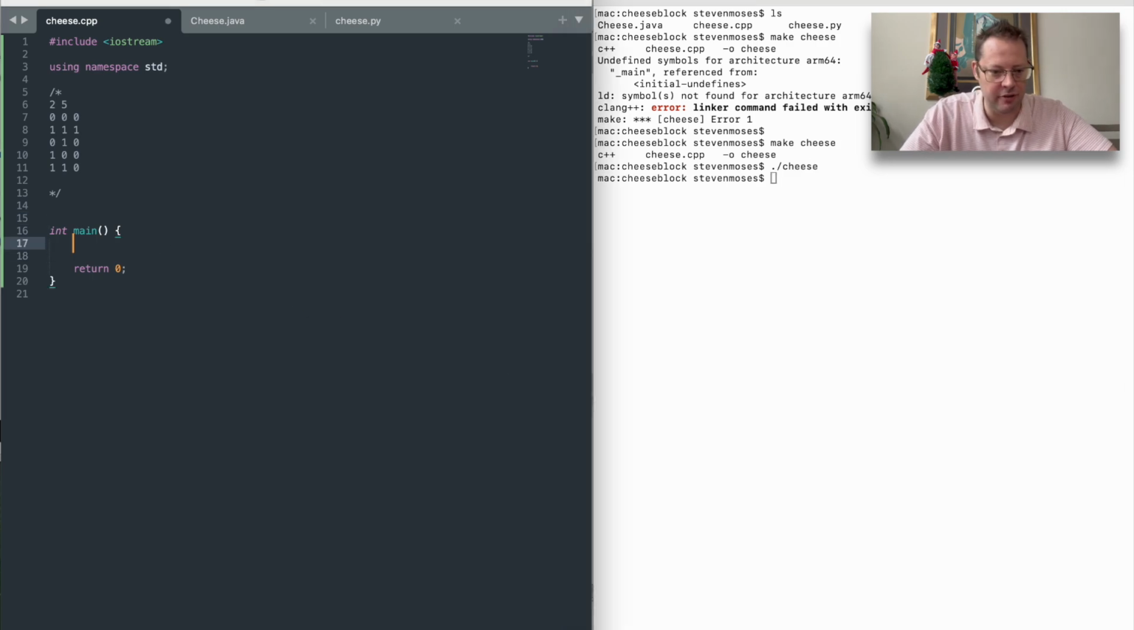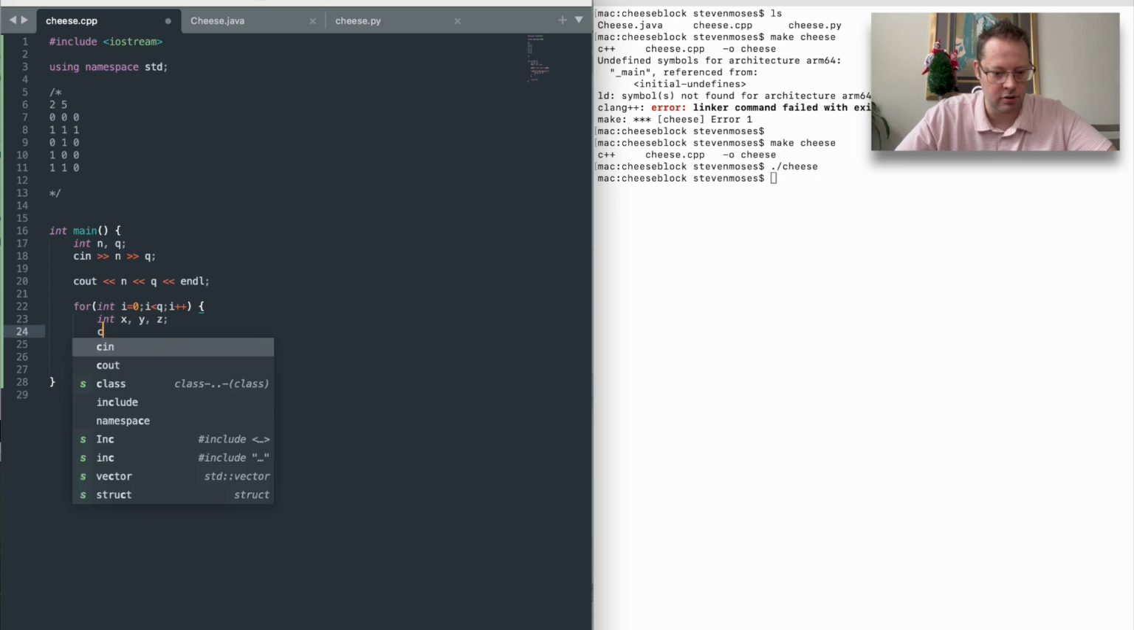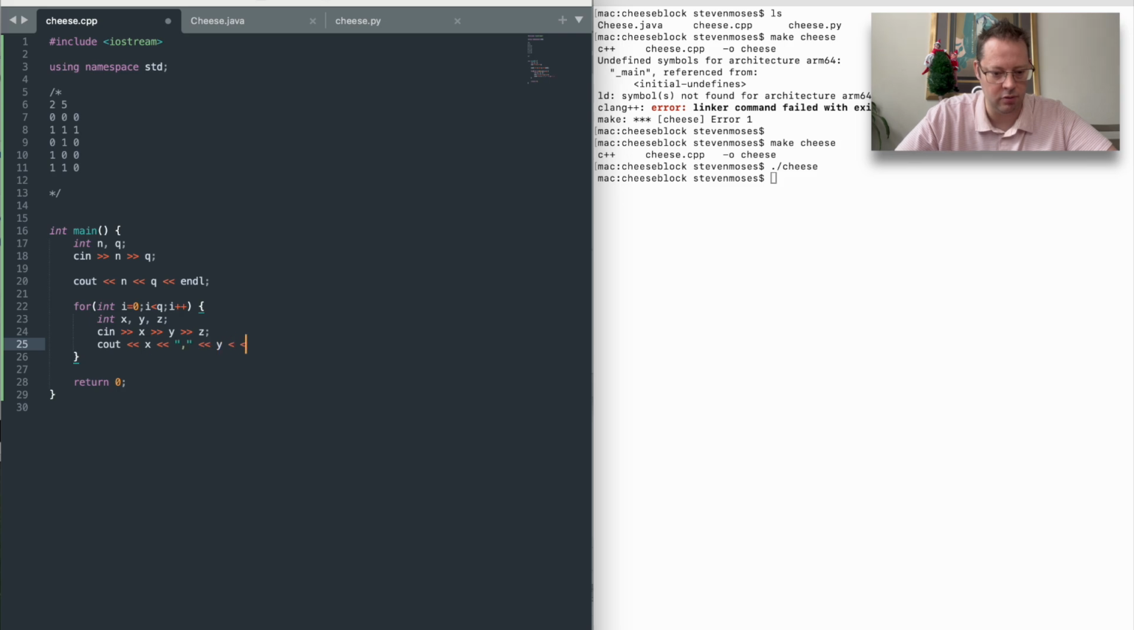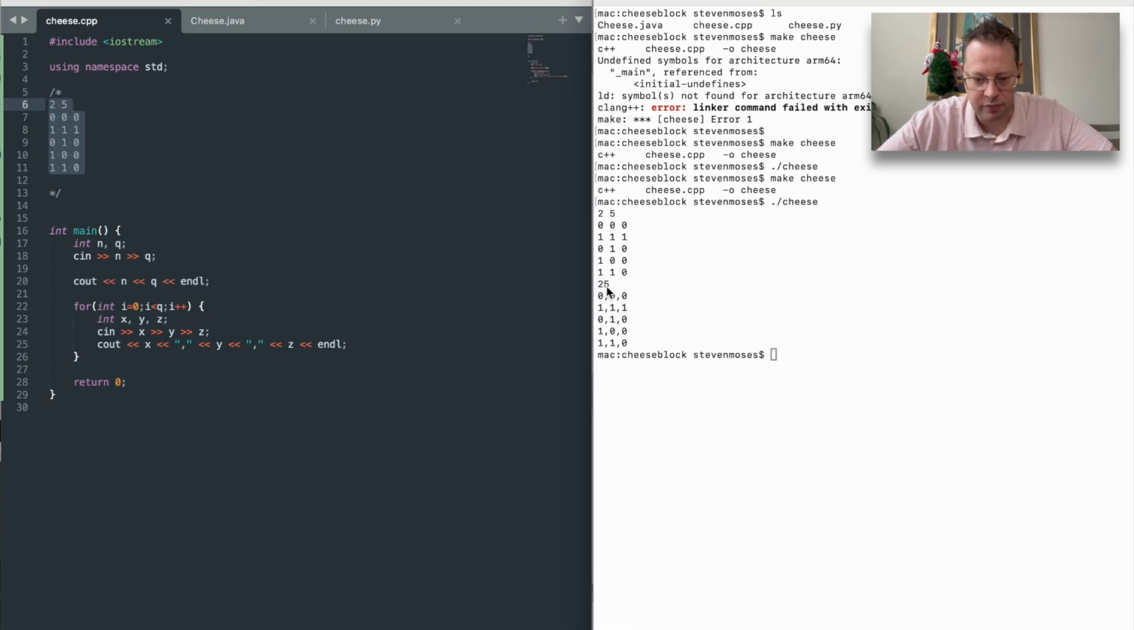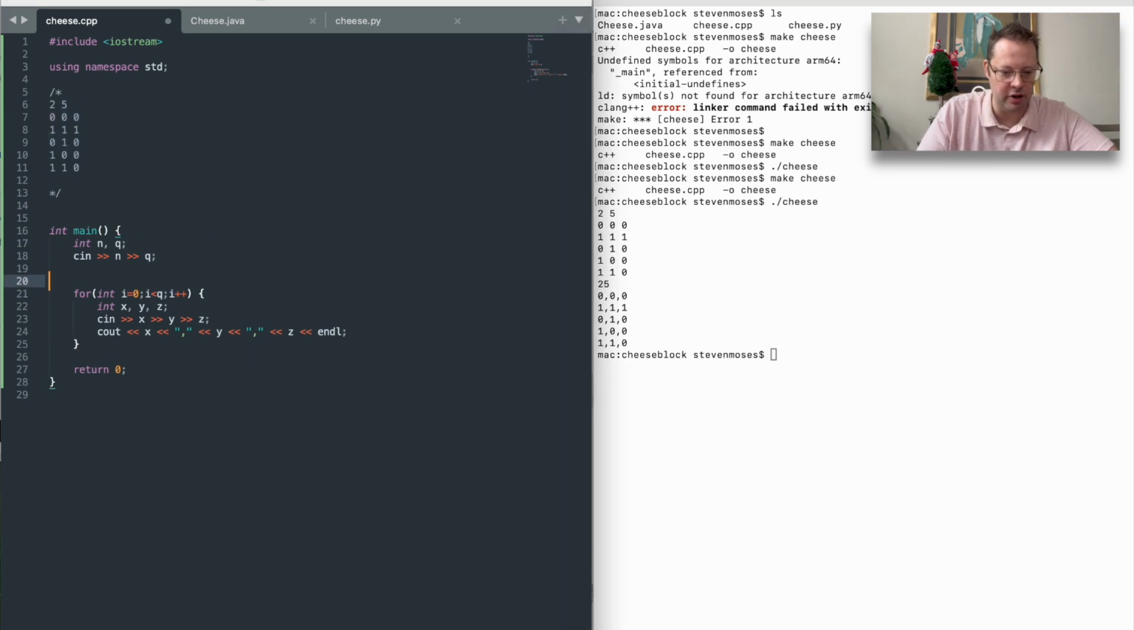Okay, first off I have N and Q. Make sure that's working. For int i equals 0, i less than Q, i plus plus: int x, y, z, cin x, y, z, cout x, y, z. All right, let's grab this input. Ooh, won't let me paste. There we go. Okay, 2 and 5, 0, 0, 0, 1, 1, 1, 0, 1, 0, 1, 0, 0, 1, 1, 0. Okay, great. Looks like we're reading correctly. I'm going to take the cout statements out.